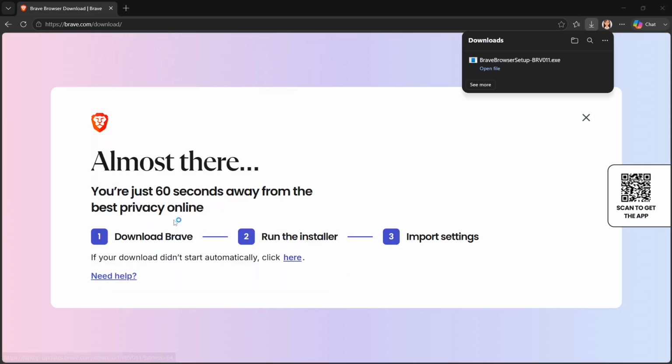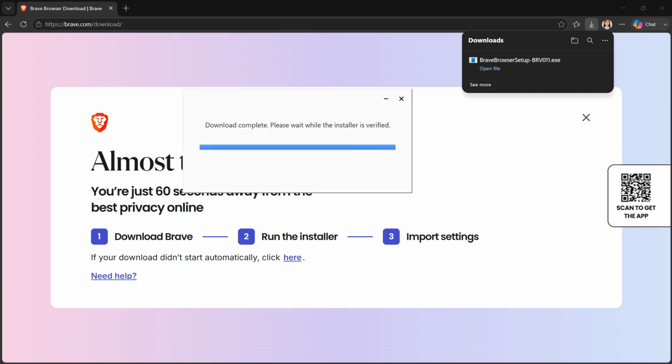Next, follow the installation prompts that appear on your screen. The installation wizard will guide you through the setup process. You might see options to customize the installation, like choosing the installation location. It's usually best to go with the default options unless you have specific preferences.